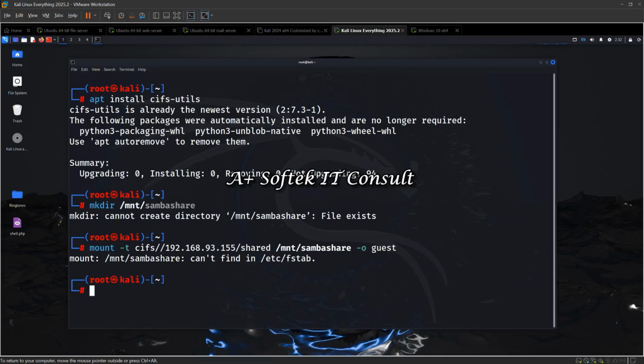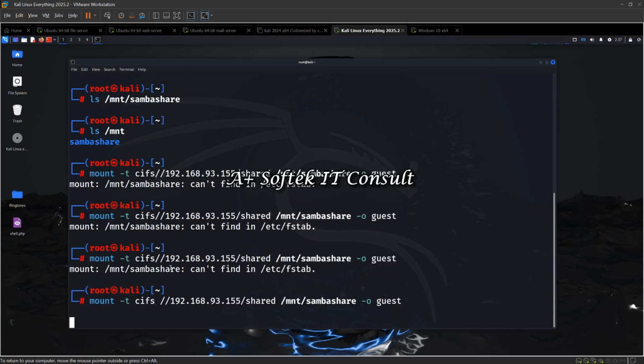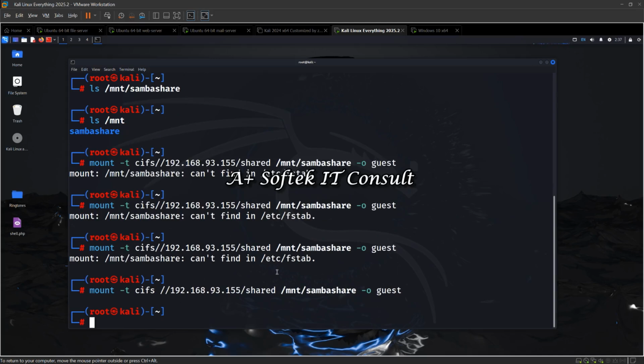It says it can't find it in etc fstab. Is anything really wrong in here? Well, I think the issue was that we left out a space between these. So you can see we now have a space. Let's see. Yes, so it worked now. So we've been able to mount the Common Internet File System directory at Samba share right there.